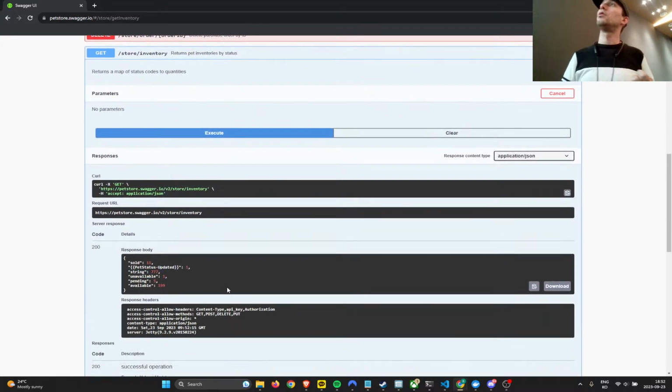Now, you'll notice it's a little dirty, right? Why is string a type of inventory? String is not a status code. But this is perfect, because as a data engineer, you will have dirty data and you will have to clean it up. We'll go over that a little bit. So this is the endpoint we're going to collect data from.